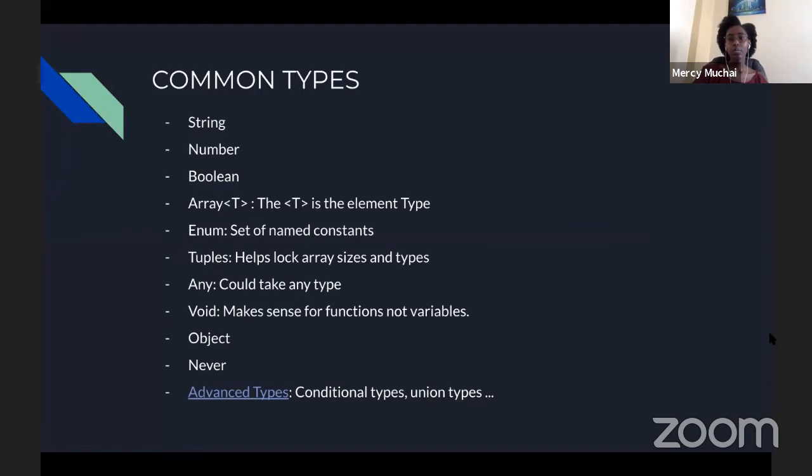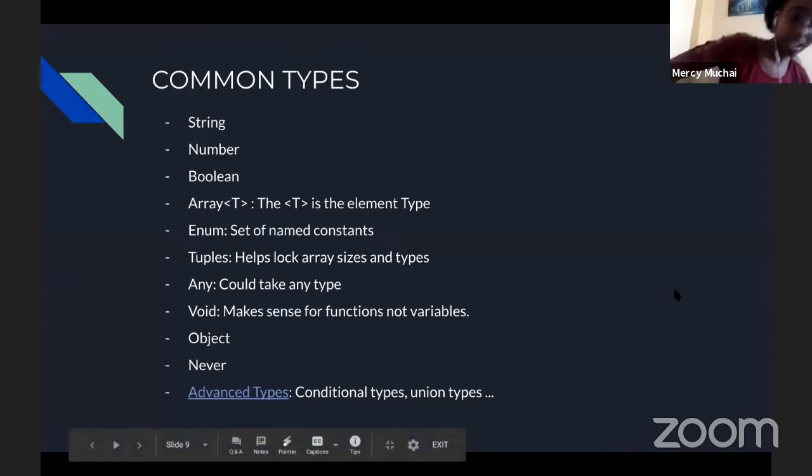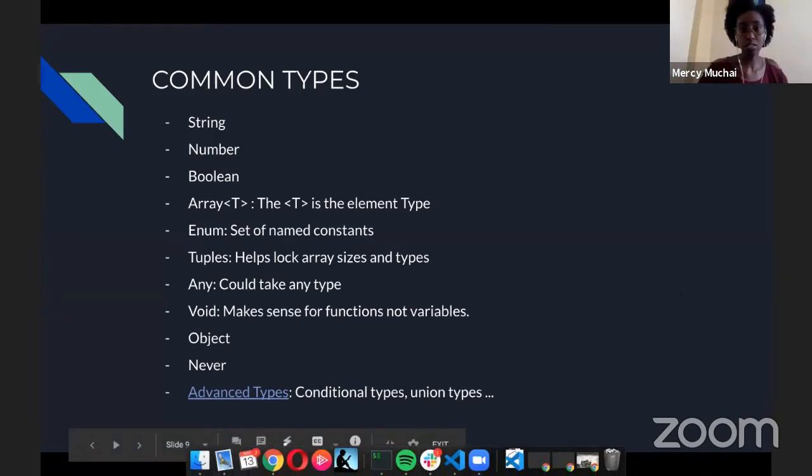The any type, we're going to look into this. The any type is literally any type. Void means no type at all. It makes more sense for functions and variables. We're going to look into why. Objects, which take the shape of dictionaries, keys, and values. Never, which is kind of difficult to wrap your head around, and advanced types, which you can look at later. So I'm going to go ahead and share some code base and go through these common types.